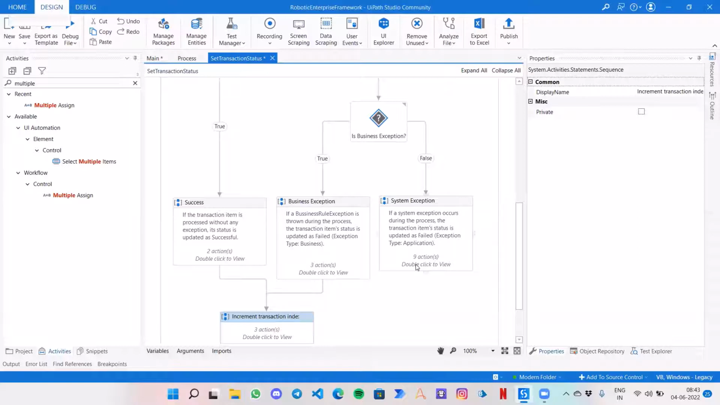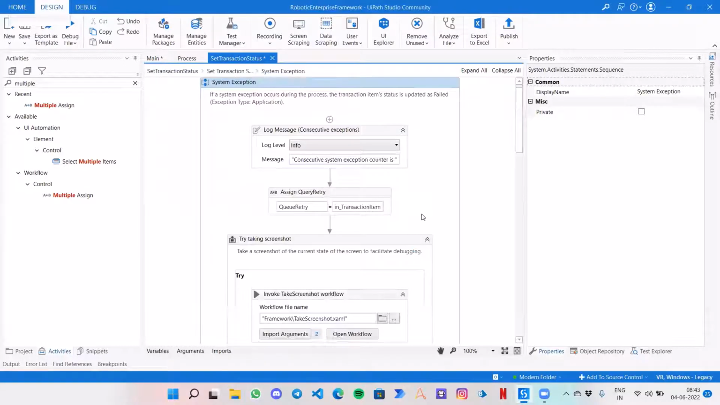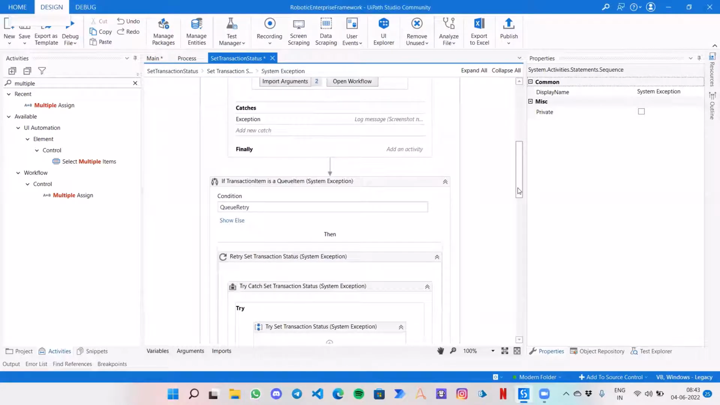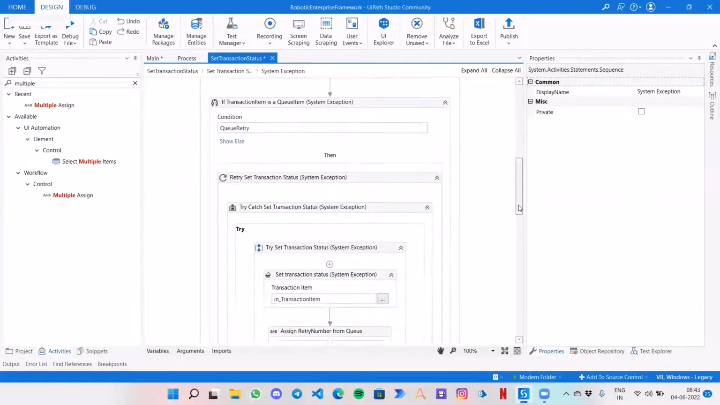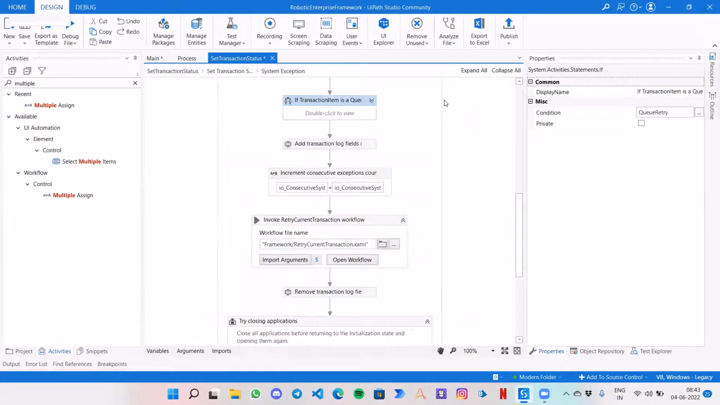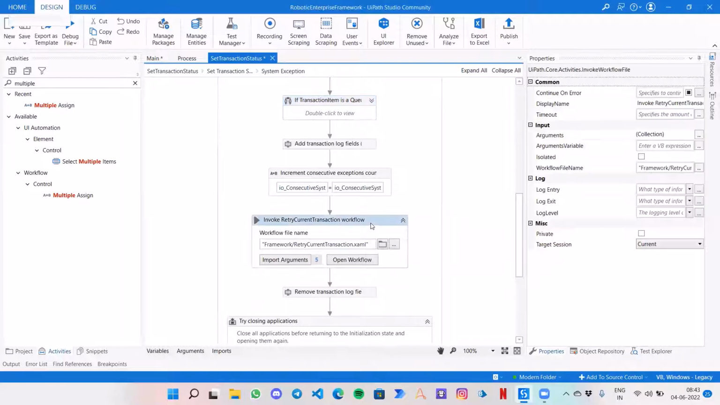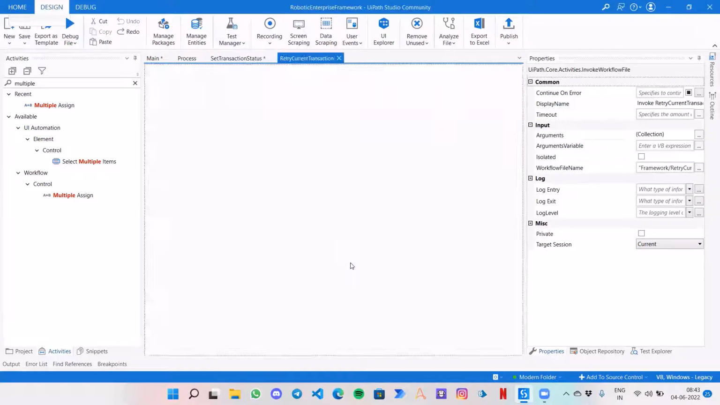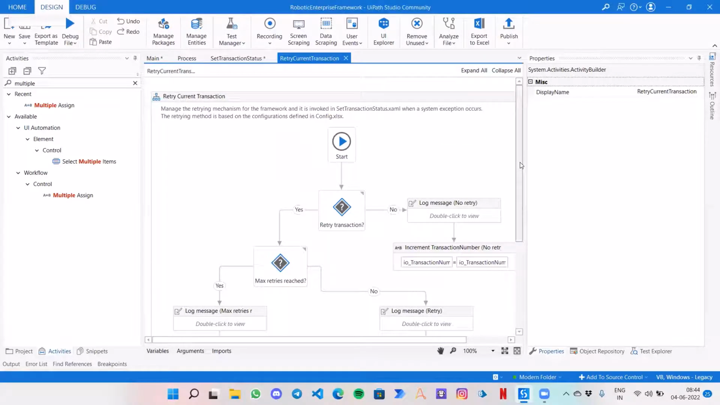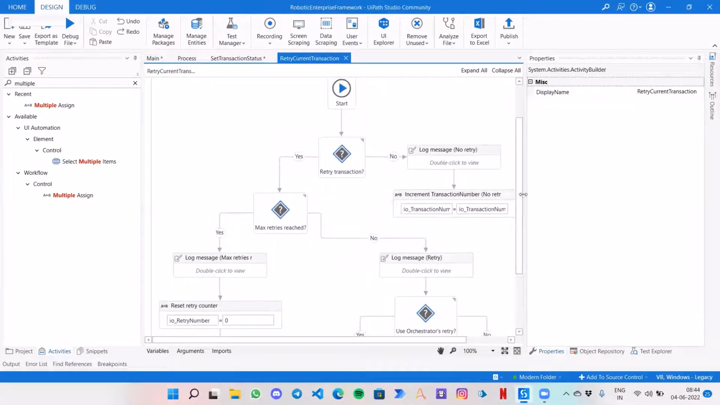But when we come to system exception, then what happens? Over here we are going to retry that particular exception. Now again, this one can be disabled, and the retry mechanism comes under this retry current transaction. So in this one, there are a few things to check.